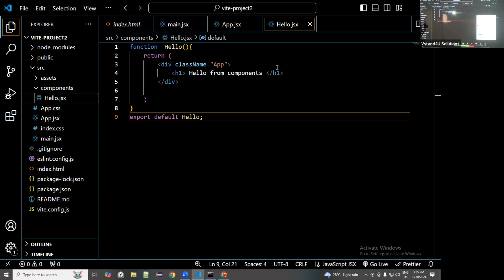Why function? Because JavaScript is used to make things function in your web page or website.